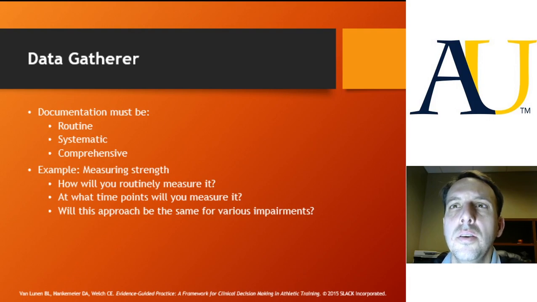And so this is using your documentation in a way that allows for useful data to be created. And so in order for that to occur, documentation needs to be routine, systematic, and comprehensive. What that basically means is, first and foremost, you have to actually be doing the documentation. And there are legal and ethical reasons to be doing documentation. But just as important, if not more important, is the data and knowledge that can be created from routinely documenting what you are doing so that you can use that information in the future.